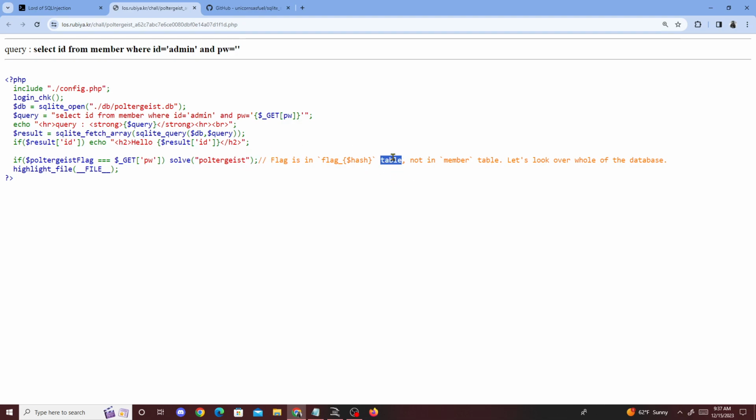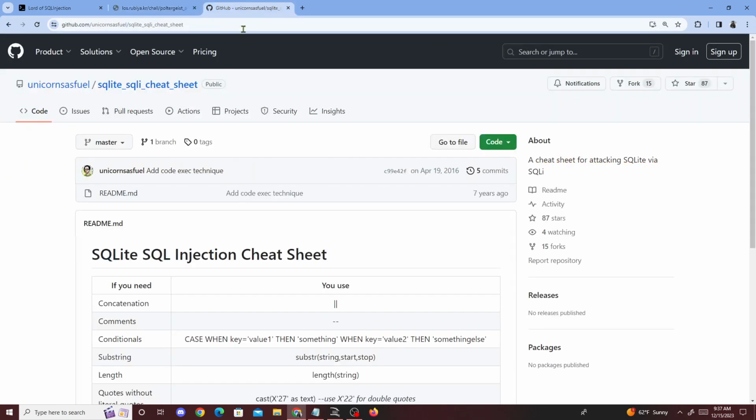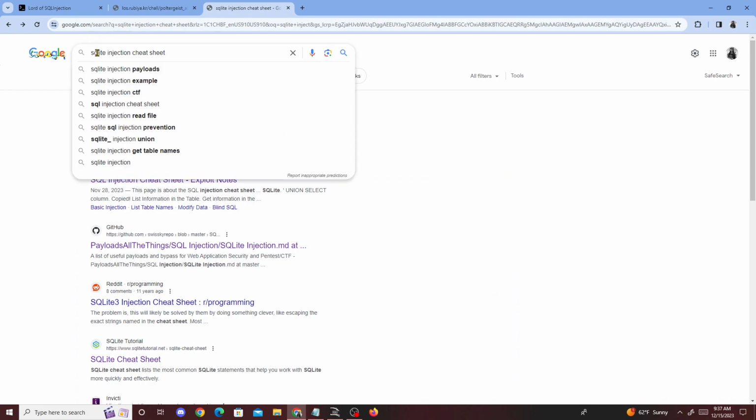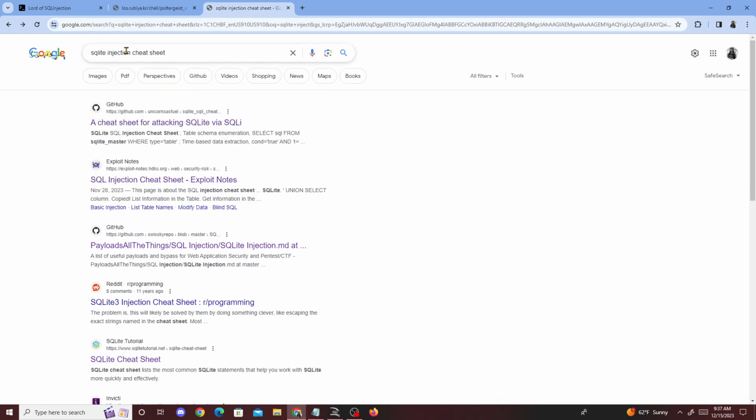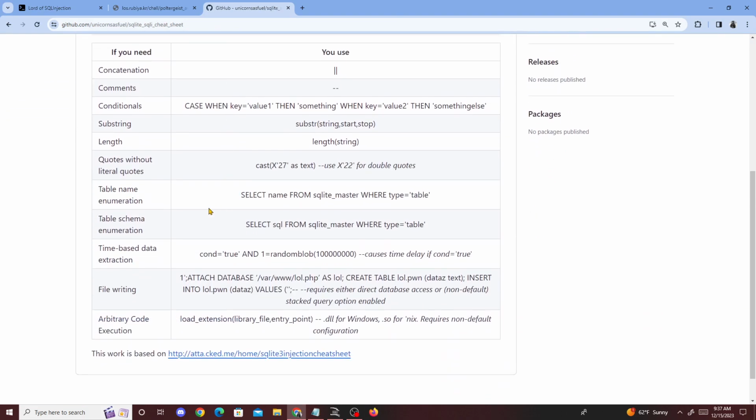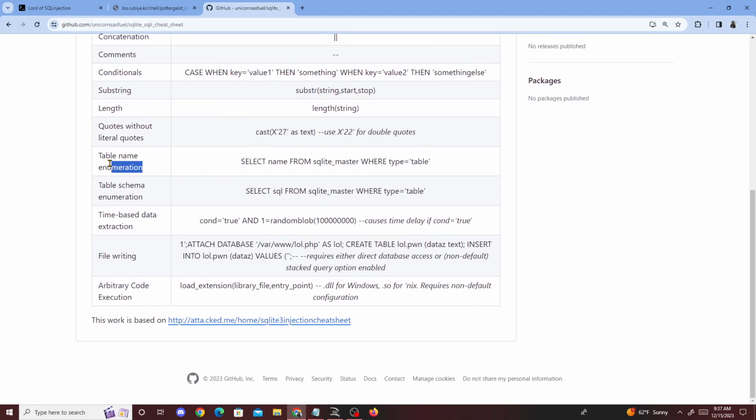So how do we do this in SQLite? One of the very first things I did was look up a SQLite SQL injection cheat sheet. If I go back right here, I looked up, like I said, SQLite injection cheat sheet, and I looked at the very first thing that popped up. The thing that stood out to me was the table name enumeration. This is where I copied my payload from.